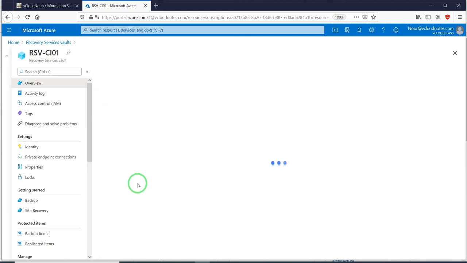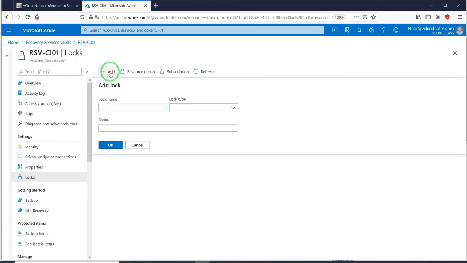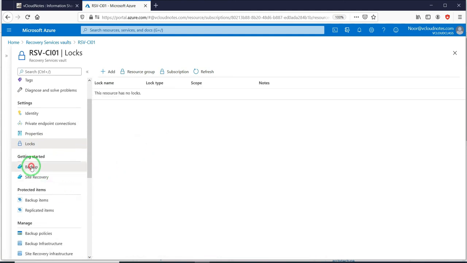Let me go there again. So this lock thing, if I enable it, it would restrict anyone from removing it, right? If you go in and create a lock, it would either make it read only, or it would put a restriction where no one would be able to remove it unless you disable this lock. So let me cancel it now.